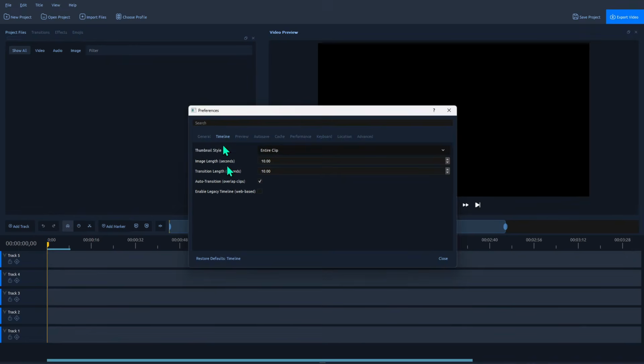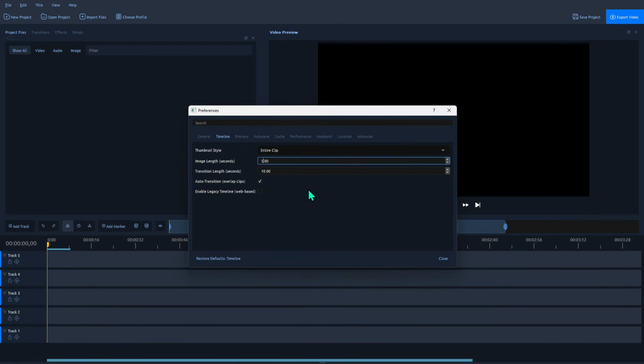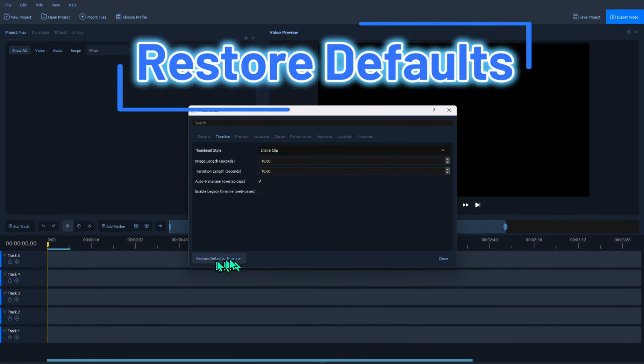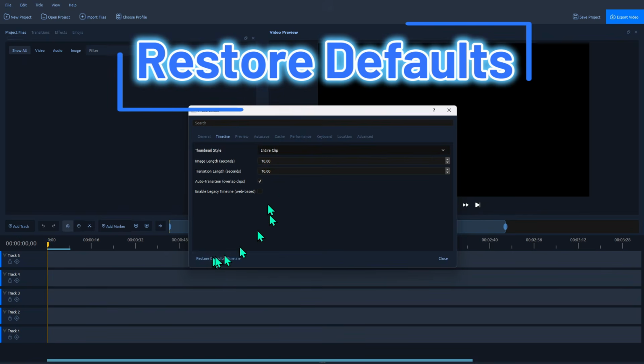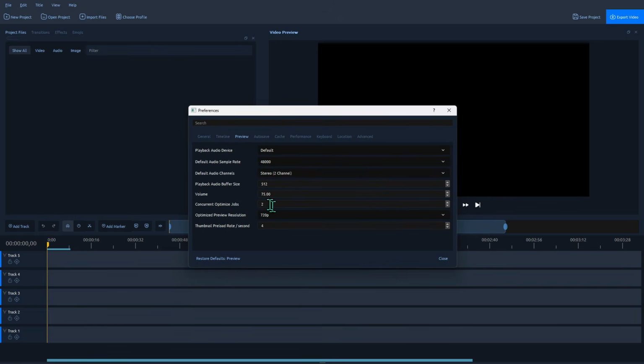Next, you're going to have your timeline. This is important. A lot of editors have this at 5 seconds, so we'll change that to 5. That's pretty standard. If you want to restore defaults to any of this, just click on this down here. Then you can go over and you can check out these other options. Preview, how you want things to preview. Here's your audio section. You can change that.